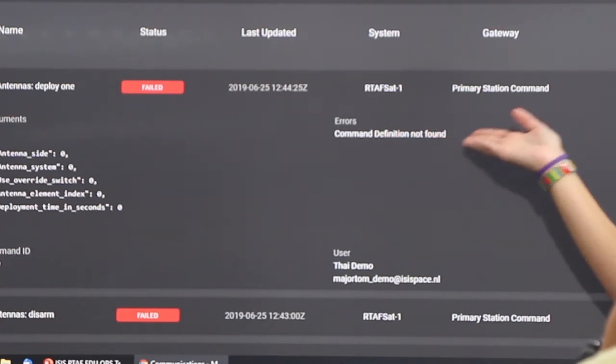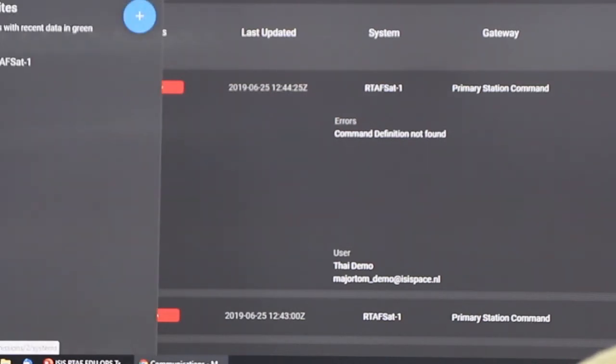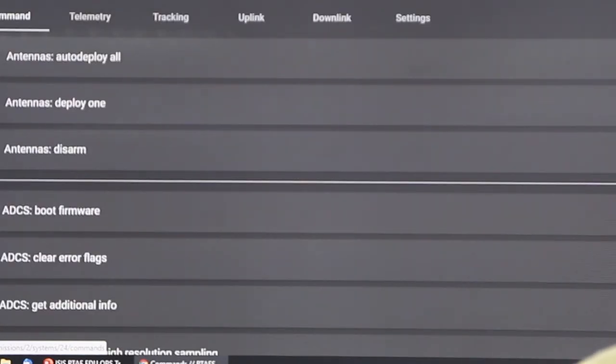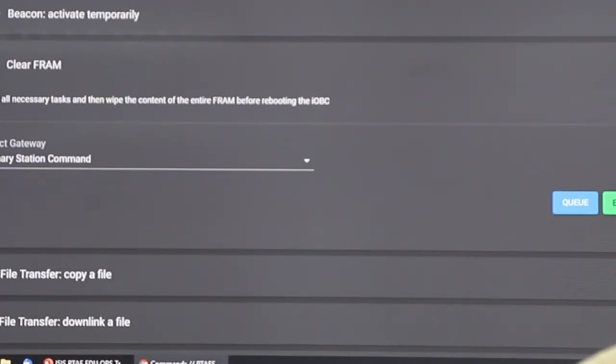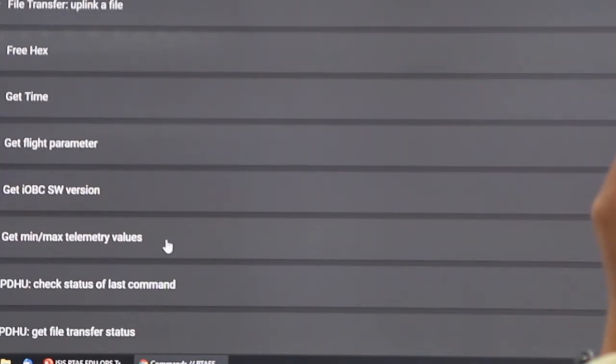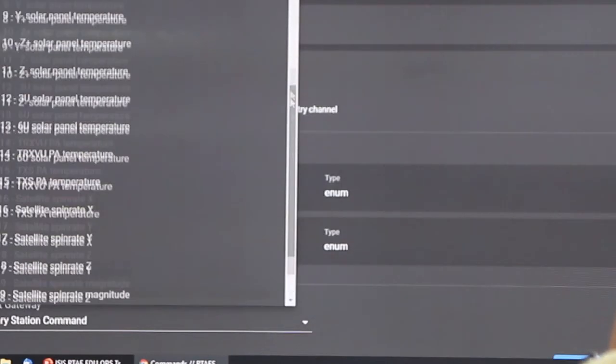Yeah, in this case, it's displaying some command definition not found. I can check in a bit. But yeah, this is it. This is mostly what we're gonna cover. There's many options for commands. There's some that require more typing than others. There are some that are more critical than others. Clear frame is probably something we don't want to do that often, but there's no parameters. There are others. Get min max, for instance, which has a lot of options.